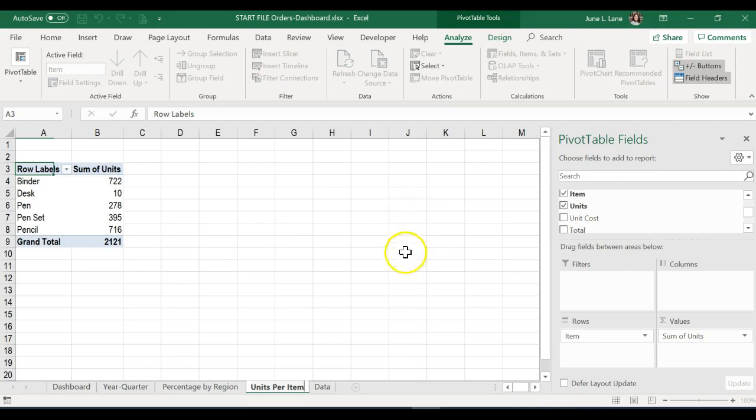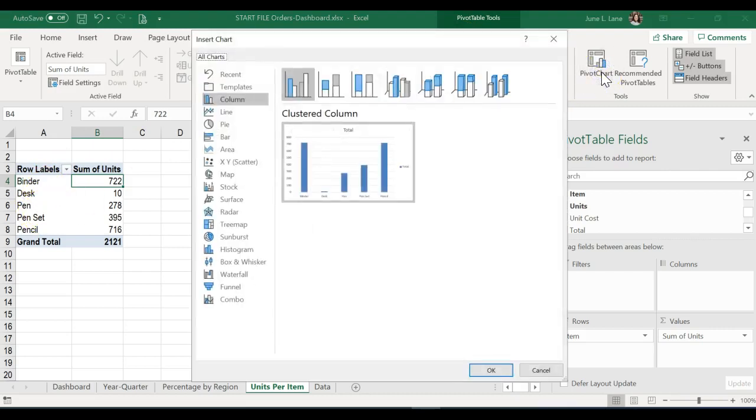Next, we're going to go to our Analyze tab. We have to make sure that we are inside of our data. Otherwise, we're not going to have the option to select the pivot chart. So if it's gray, that's just a heads up that you need to click inside of the pivot table area so that you can create a pivot chart. So I'm able to select the pivot chart, and we're going to go to the column category, and we're going to select 3D column chart, and then we say OK.